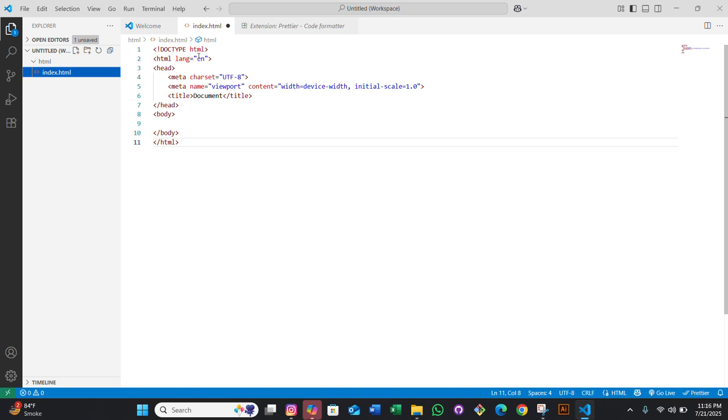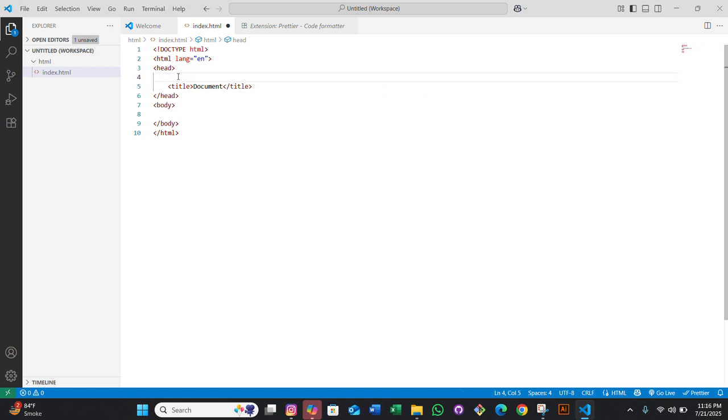Firstly, let me explain the code. The doctype represents that you are using version 5 of HTML. Now this one represents the HTML tag, and lang="en" represents the language English. Head and meta tags describe the settings and the width. It's not important, so you can also erase it. Currently we are working on HTML, so this is not important.